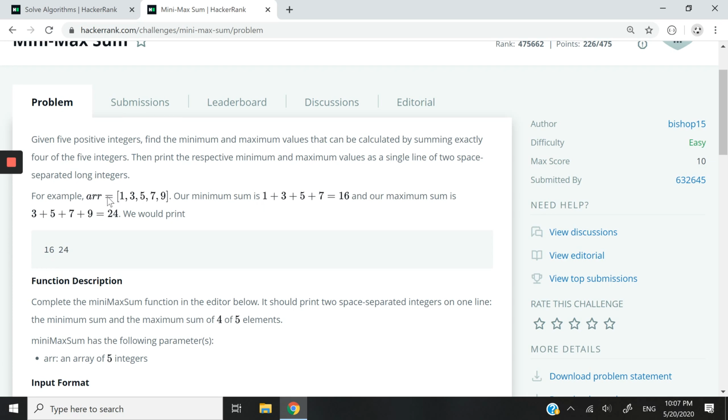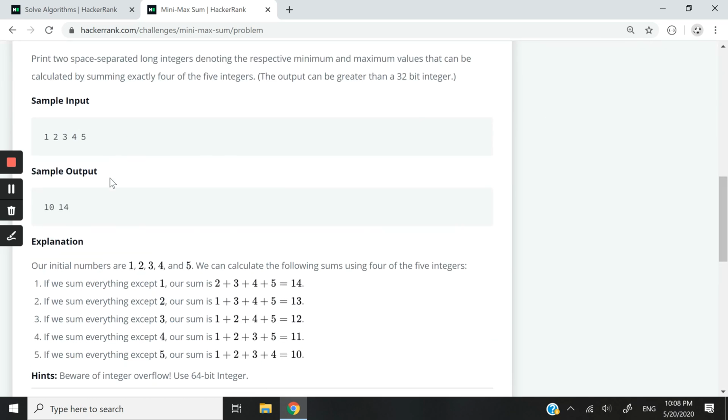So here's an example where we have this array. The numbers are 1, 3, 5, 7, 9. If we use 4 numbers out of these integers that you see here, a minimum sum that we can have would be 16. That is 1 plus 3 plus 5 plus 7, and the maximum sum will be 24. So you can see here what we need to do is basically have a sorted array and then sum up the first 4 values to get the minimum sum, and then sum up the last 4 values to get the maximum sum.